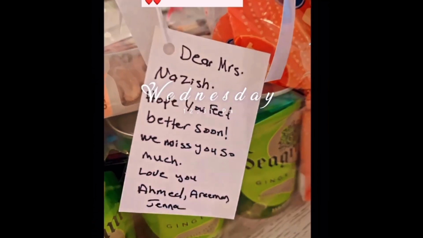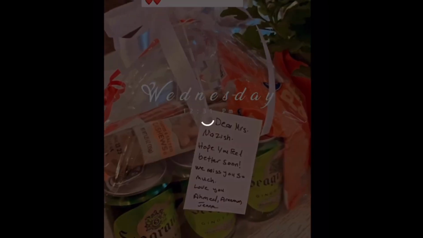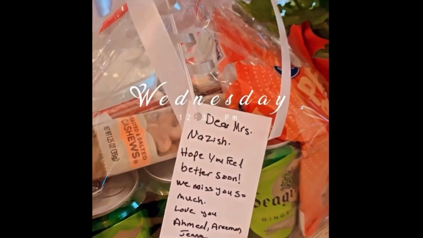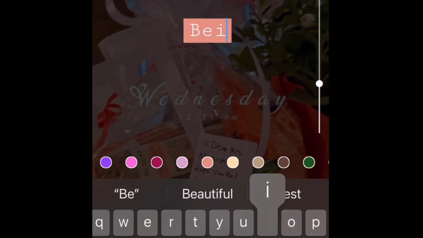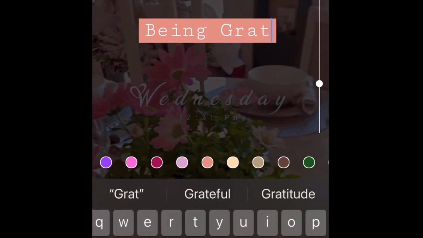So I am choosing this 20-second video. Once you choose your video, you can always add a text on it. There is an icon at the bottom, text. I'm going to add being grateful. You can also choose different colors when you add the text.